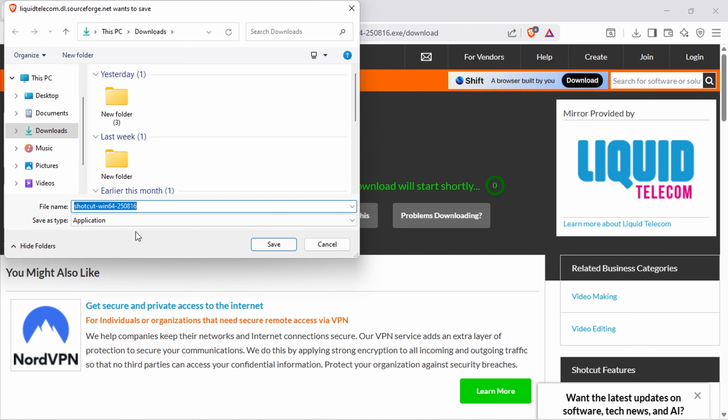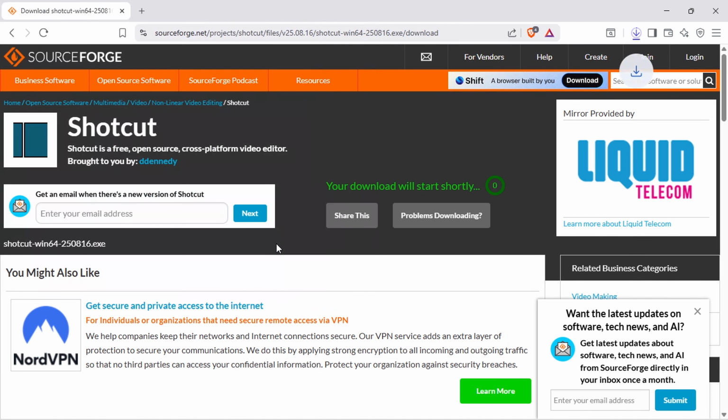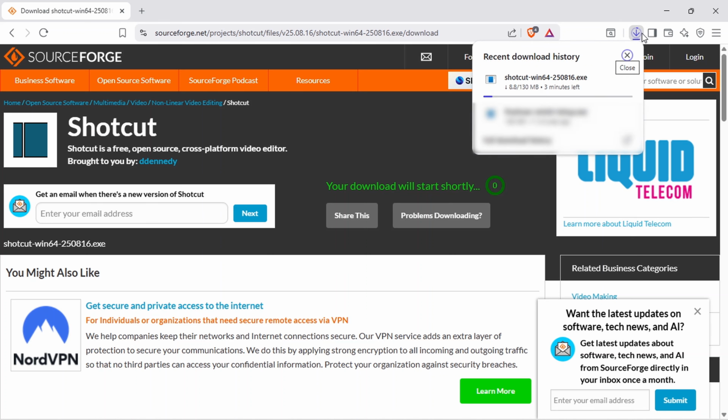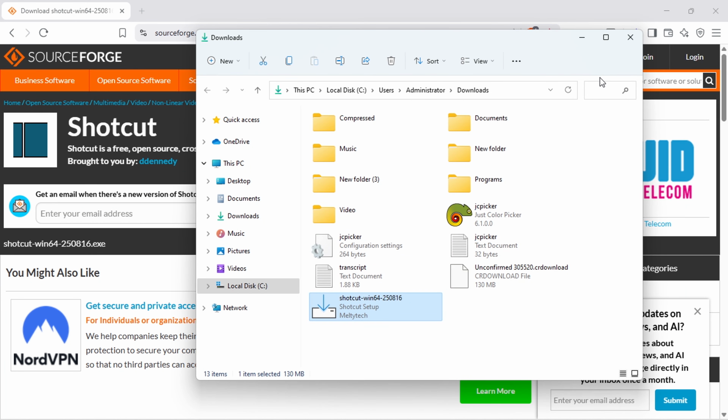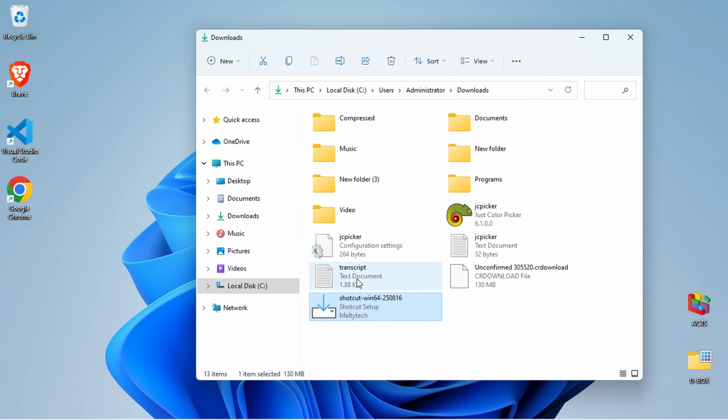Choose where you want to save the installer file. The download will begin. Just wait until it's done. Once the download finishes, go to your Downloads folder or wherever your browser saves files. To install, simply double-click the installer file.